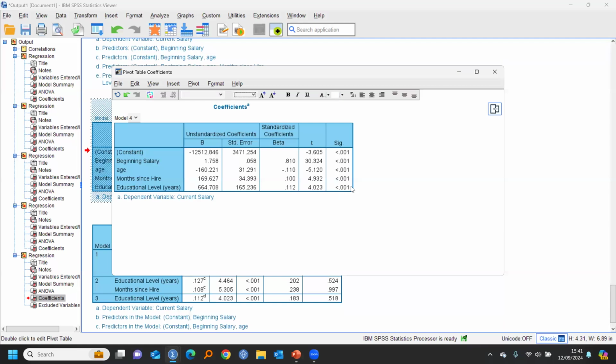It's a little bit stronger, but the formula now is equal to minus 12,512. And our formula is now no longer y equals mx plus c, but it's y equals beginning salary times 1.758, plus age times minus 160 dollars that you lose for every year of age, plus months since hire, 169 for every month since hire, plus education level. Every year of education gets you $664. And then you take away $12,000 at the end, and that gives you your prediction.